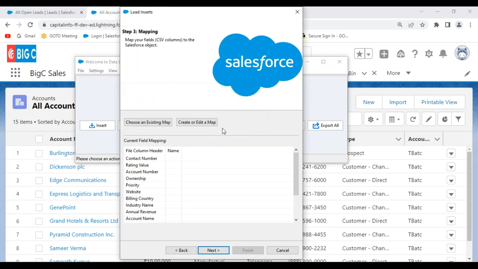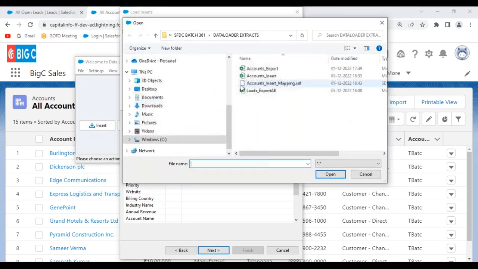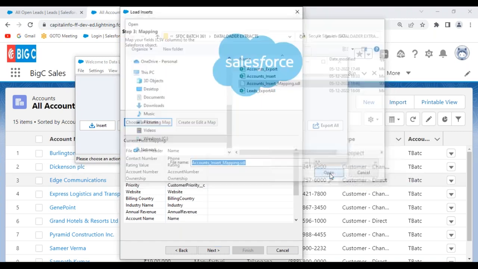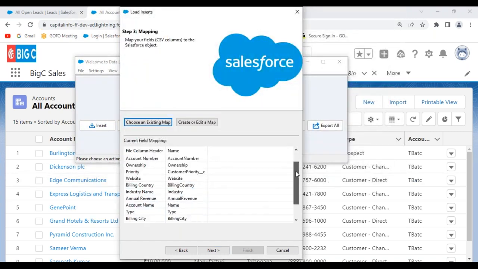Now do the mapping. How to do the mapping? Choose an existing map. You need not do the mapping manually. There is a file available, .sdl. Select that file, and it will do the mapping automatically here. Do the mapping manually the first time and save that mapping file. From next time onwards, directly use that mapping file to map your Excel sheet columns with your object fields automatically.